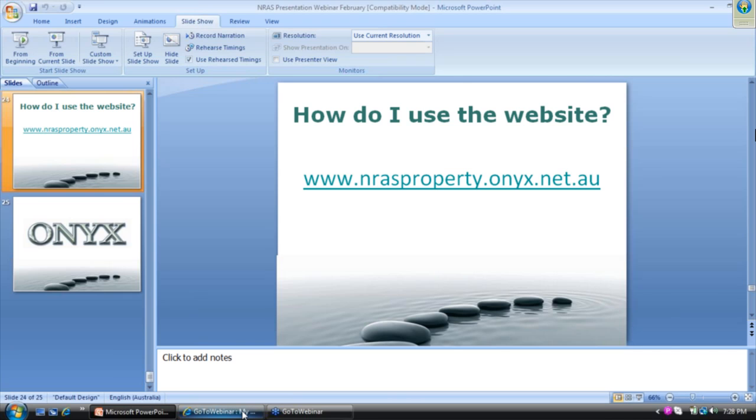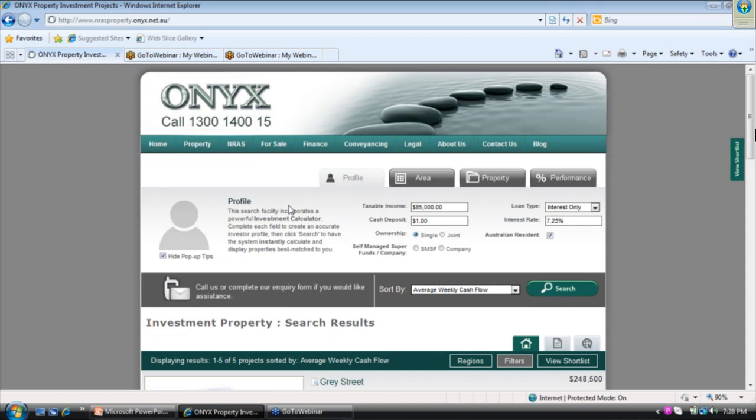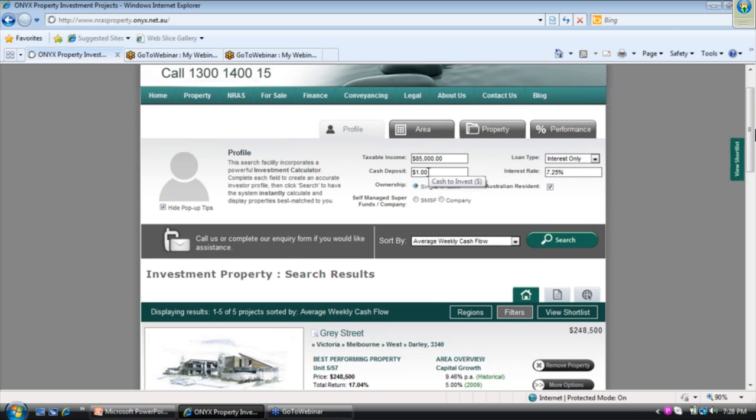Okay, so the website address, which was up on the screen before, is NRASProperty.onyx.net.au. You can also get to it from our main site as well, which looks like this. But this is the page that comes up. And the first thing you'll need to do, under the profile tab here, is enter your taxable income, and you'll get some really accurate figures.